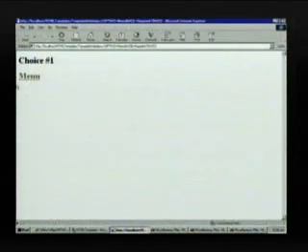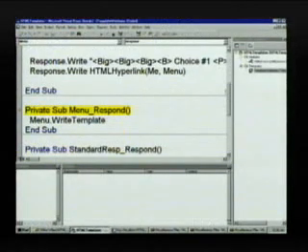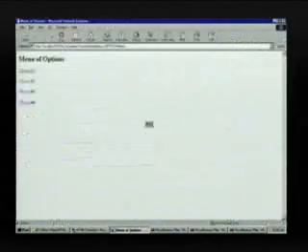Okay, choice 1, and now I'm going to go back to the main menu, which invokes the respond event. And I'll write that out again using the write template method. The write template method will take any of your HTML and write it out automatically to the browser. Now that choice 1 automatically connected to a custom event.